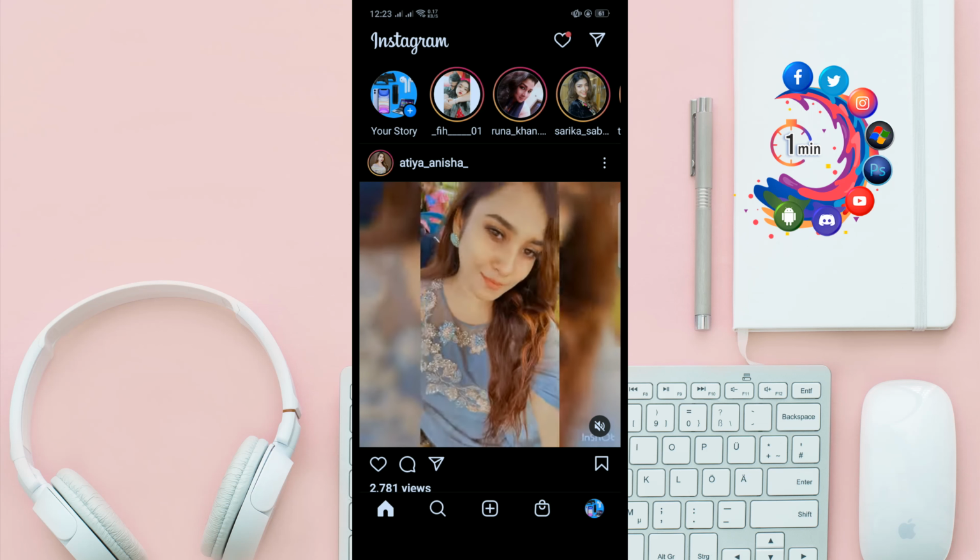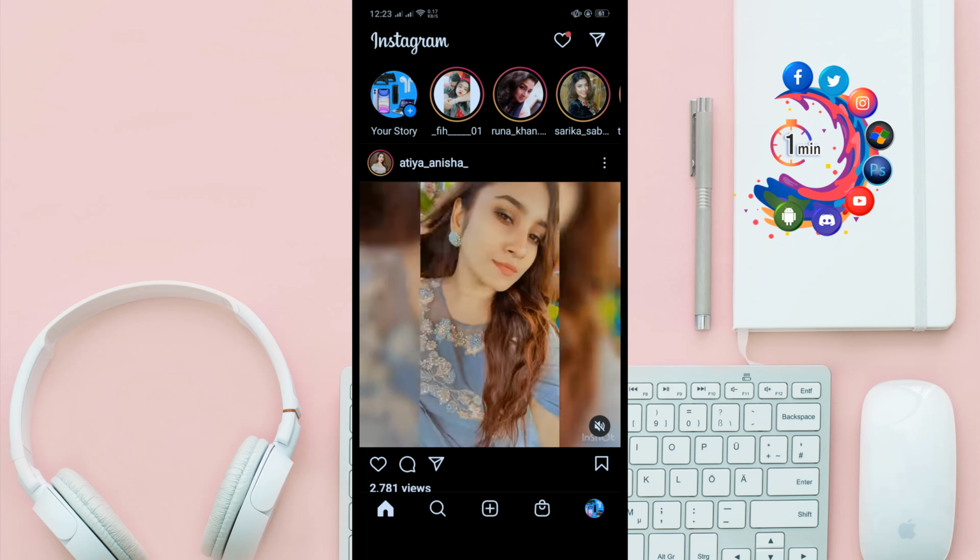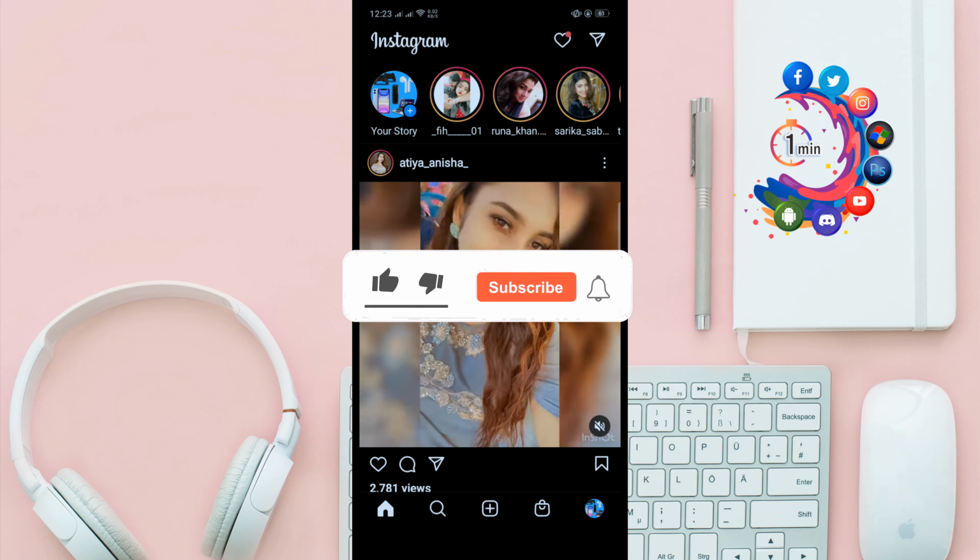Hello friends, in this quick tutorial I'm gonna show how to add a link in an Instagram story without 10k followers.